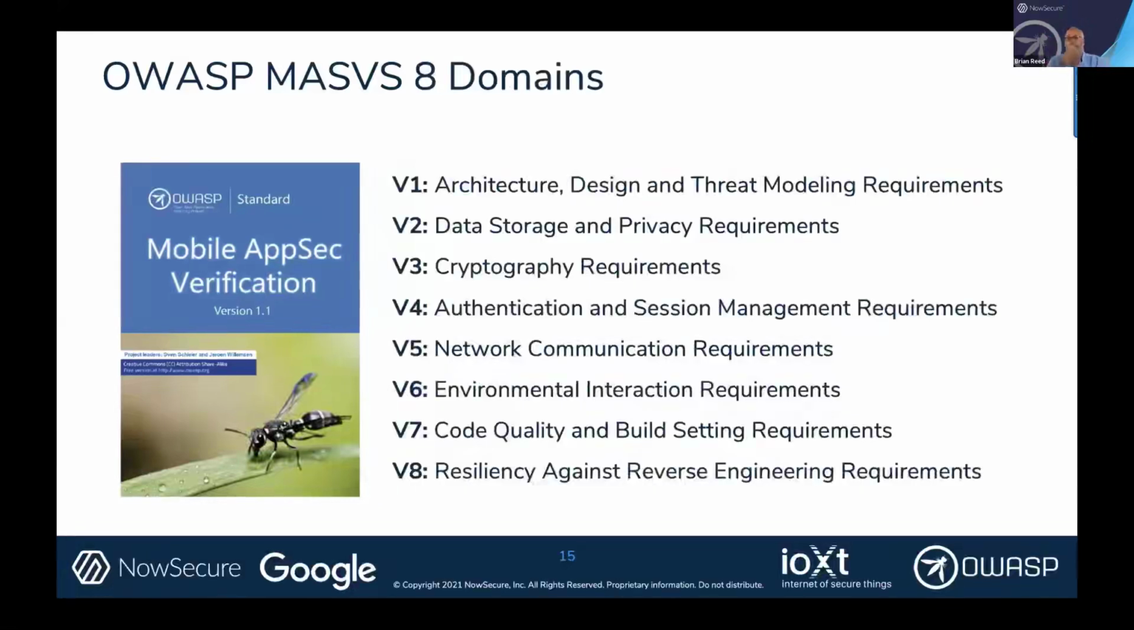Further, we looked into the domain. So MASVS has 8 domains, right? And so we're looking at everything from architecture and threat modeling all the way through data storage, into cryptography, into authentication and session management, into the network layer, environmental interactions, right? There's some unique characteristics of a mobile device versus a laptop or a web environment. Everyone needs to worry about code quality. And then obviously there's that resiliency, the plus R here that we talked about earlier.